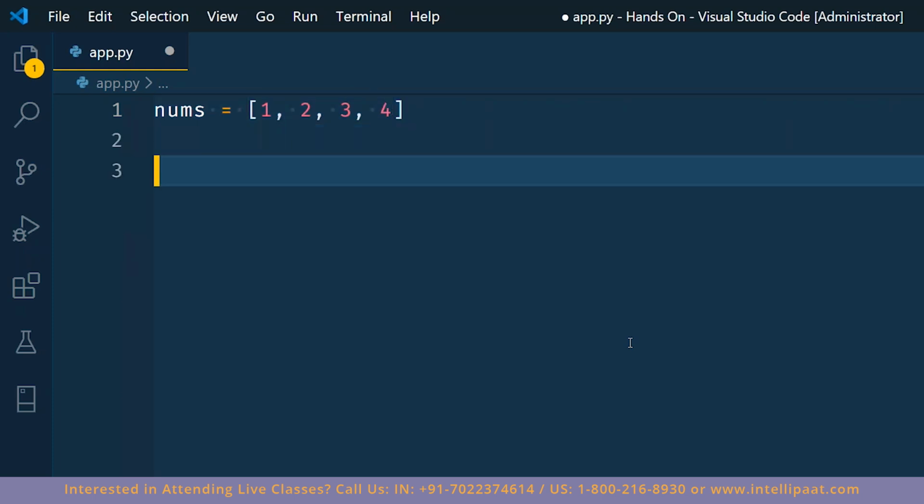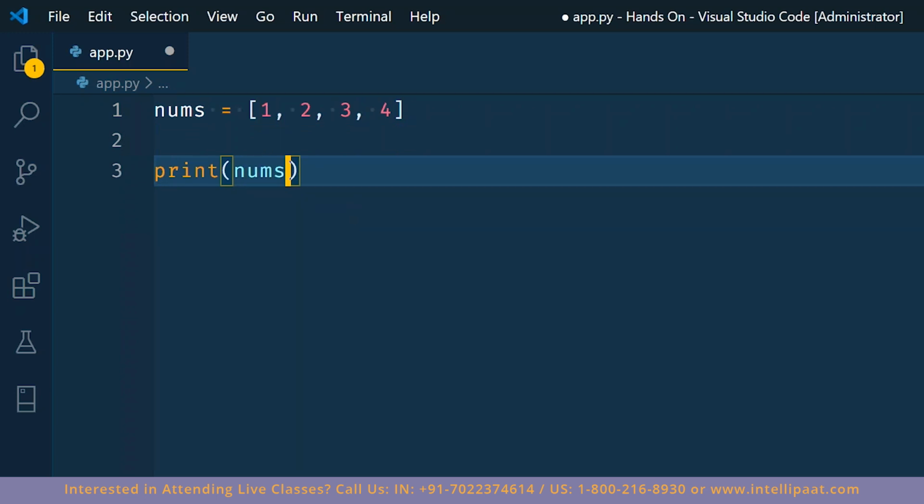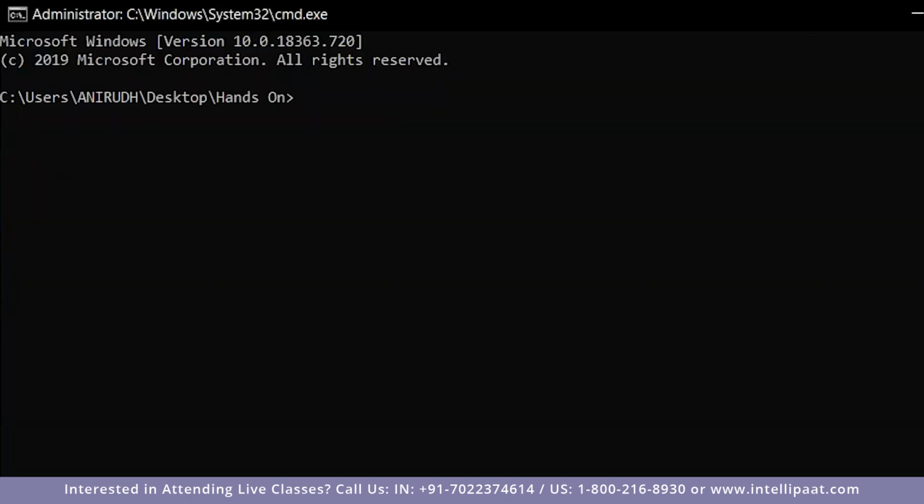So the first task I want to do is I want to print it. So I print nums, save the file. When you save it, this icon changes from a filled circle to an X. Now that that is done, open the command prompt and type python and the name of the file, which is app.py. Again, I press enter and it's there.